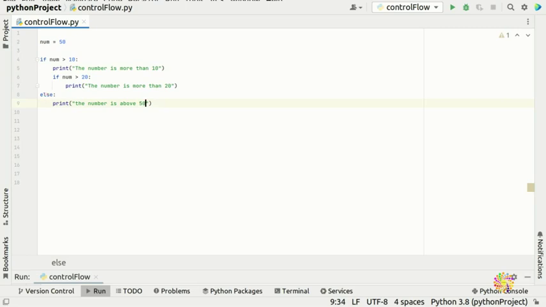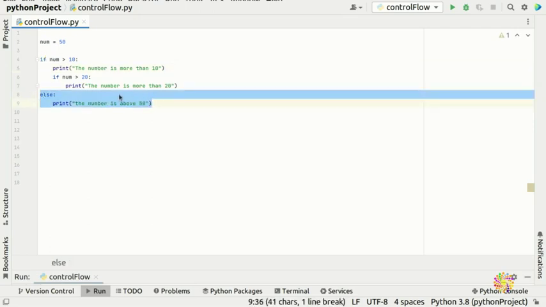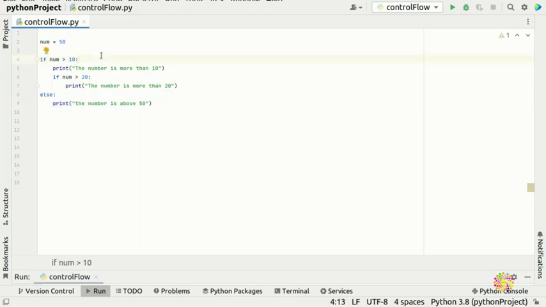So we're going to evaluate whether our number meets the 50. We have now two ifs here. The first one has an else, the second one doesn't have an else, but you can put else as well, but it's only going to evaluate the last one. If your number is more than 50, then it's going to come to this one. Otherwise your program is going to run the two ifs above.